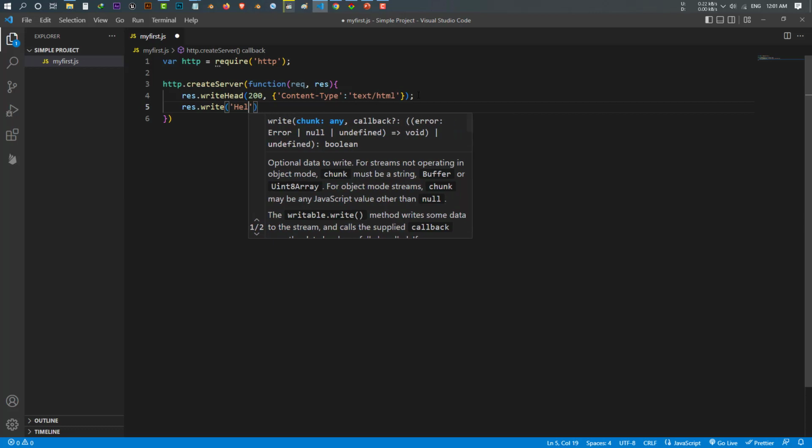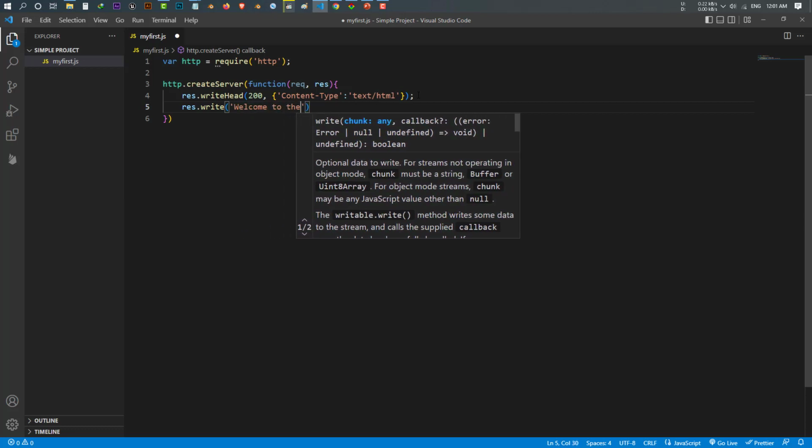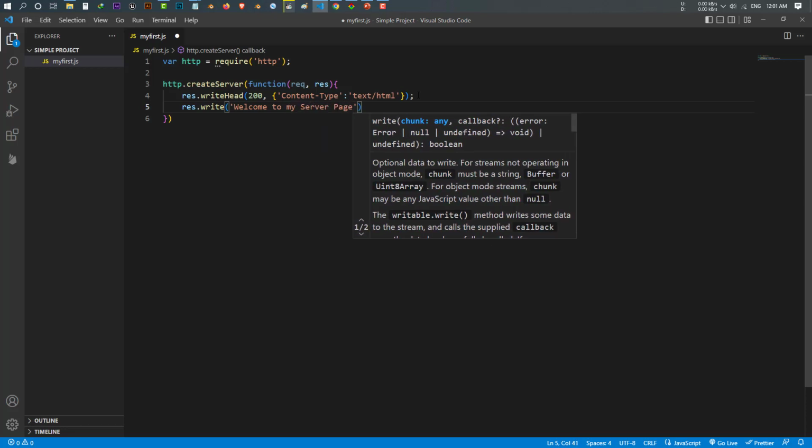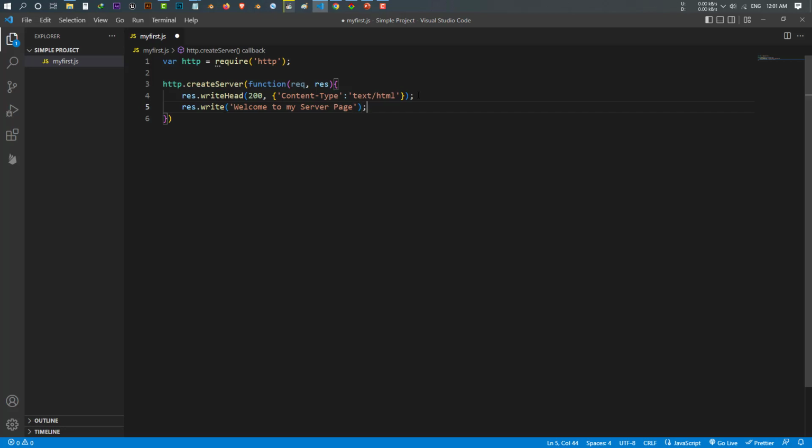Let's write another message. Welcome to my server page. I want to send this message. Any message you send, you just use response.write and your message. After that, we have to end this response. That's easy, right? We start with the header, we send a message, and we end that response.